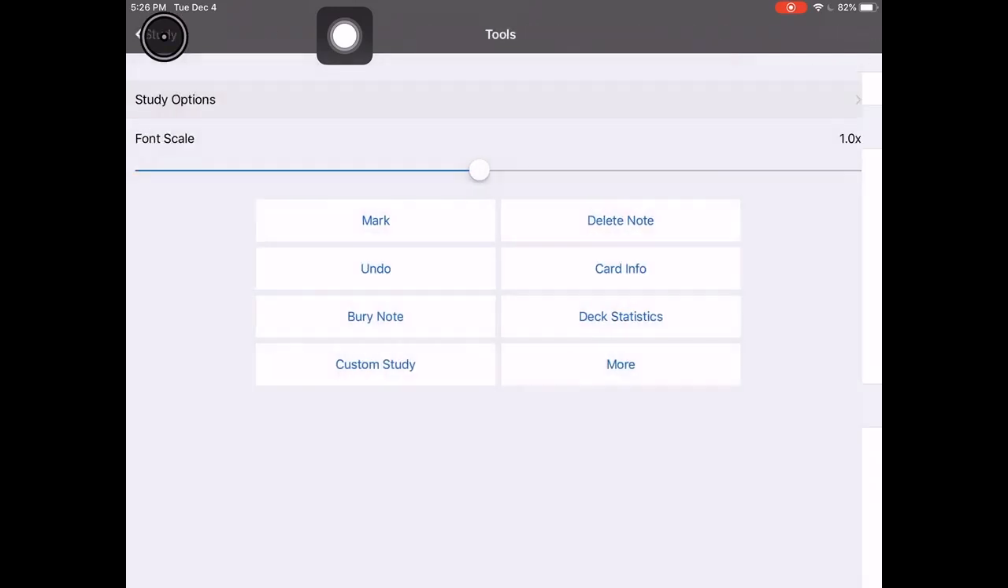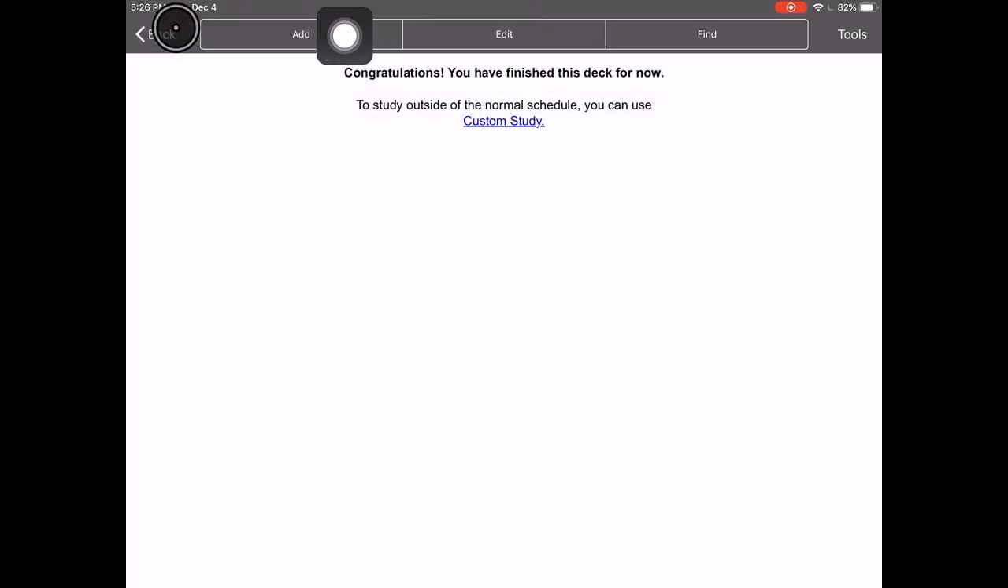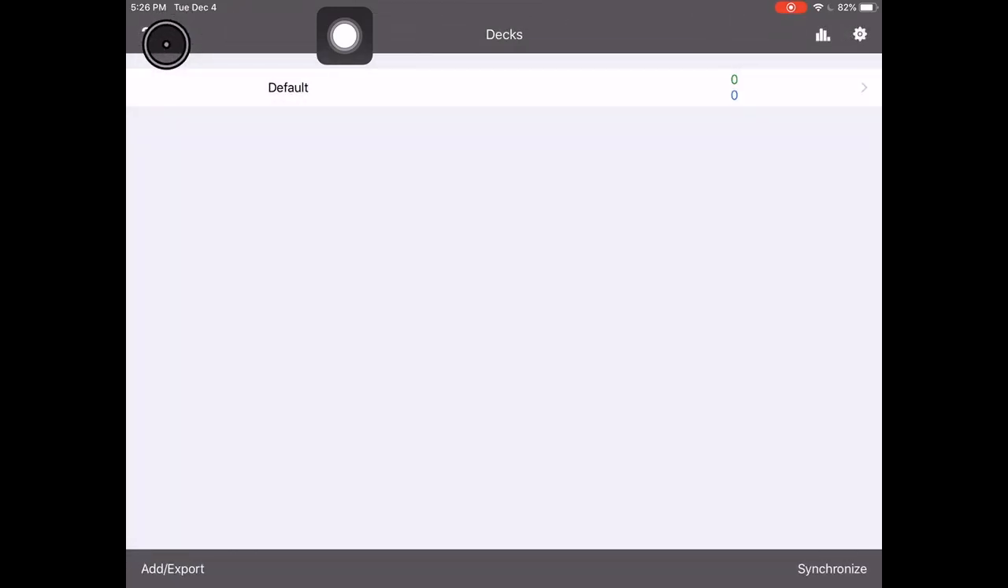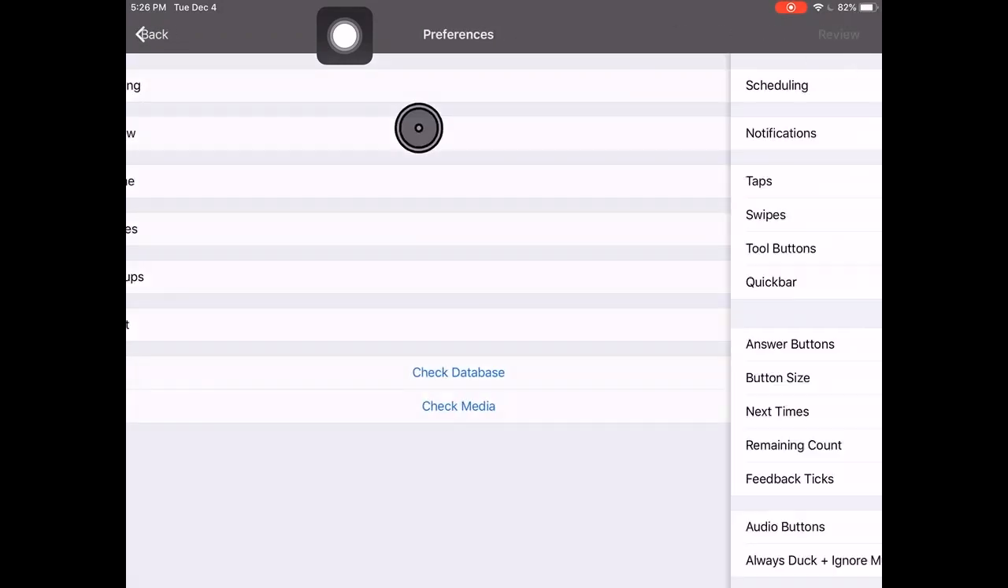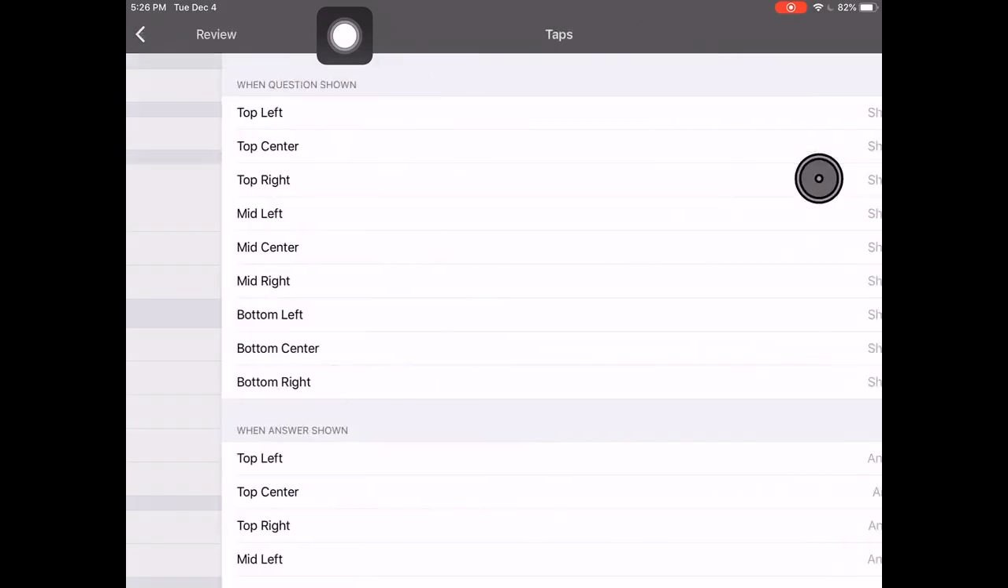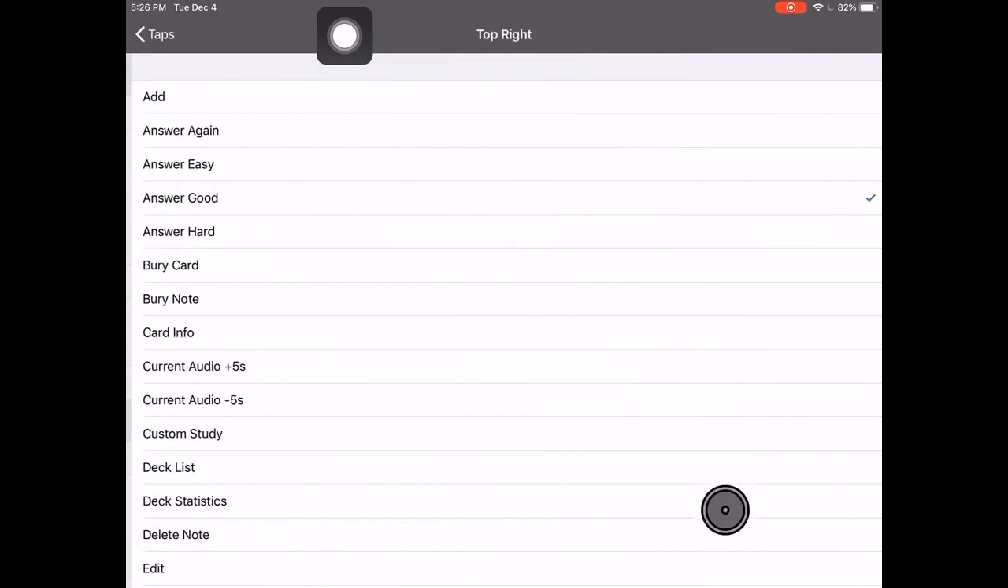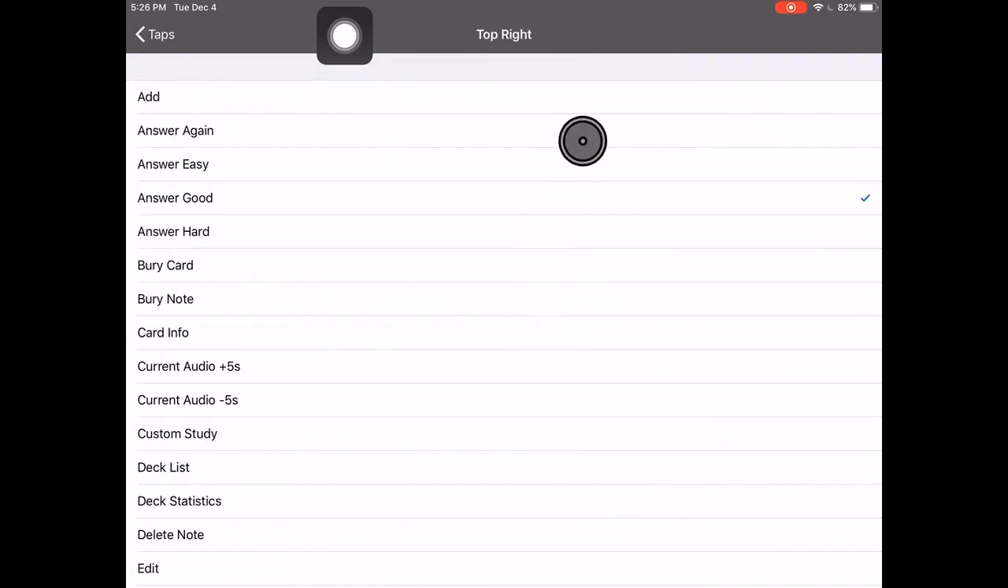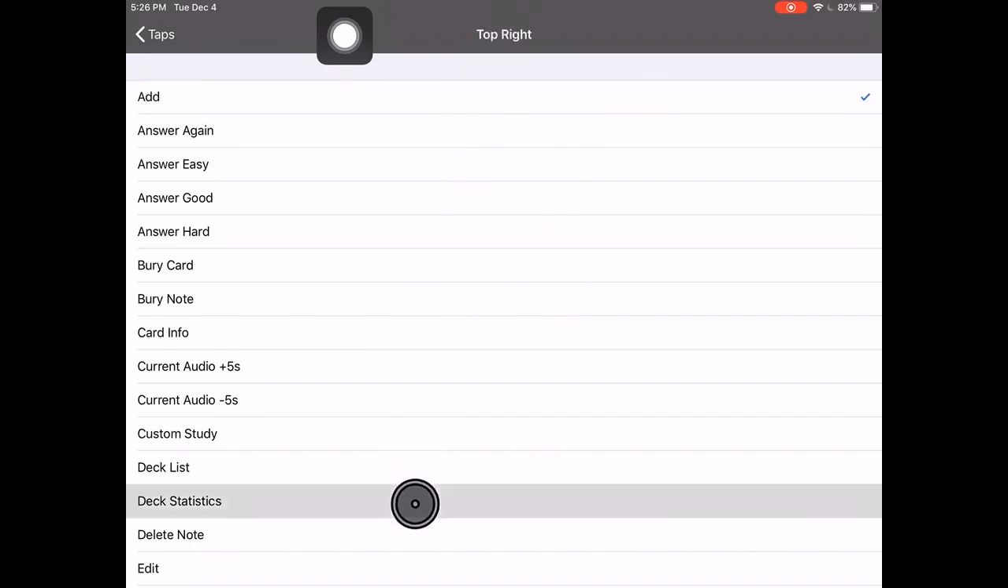Okay, and the last thing we want to talk about is how to undo something. Let's say I review a card and I'm not happy about it. In that case, I can either shake my iPad or my phone and it'll undo it, or under my settings, I can have one of my reviews set, one of my taps, let's say top center, I can set it to undo my previous option.